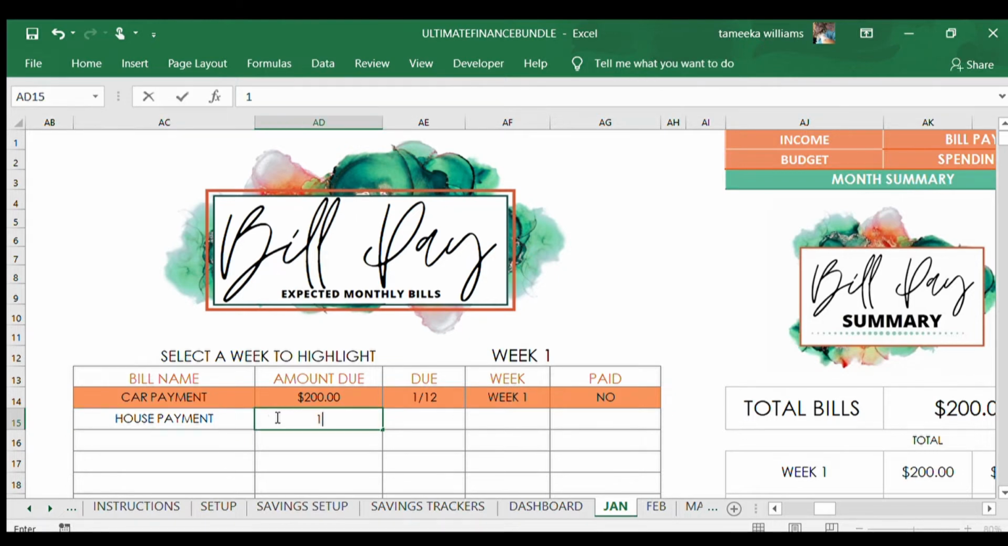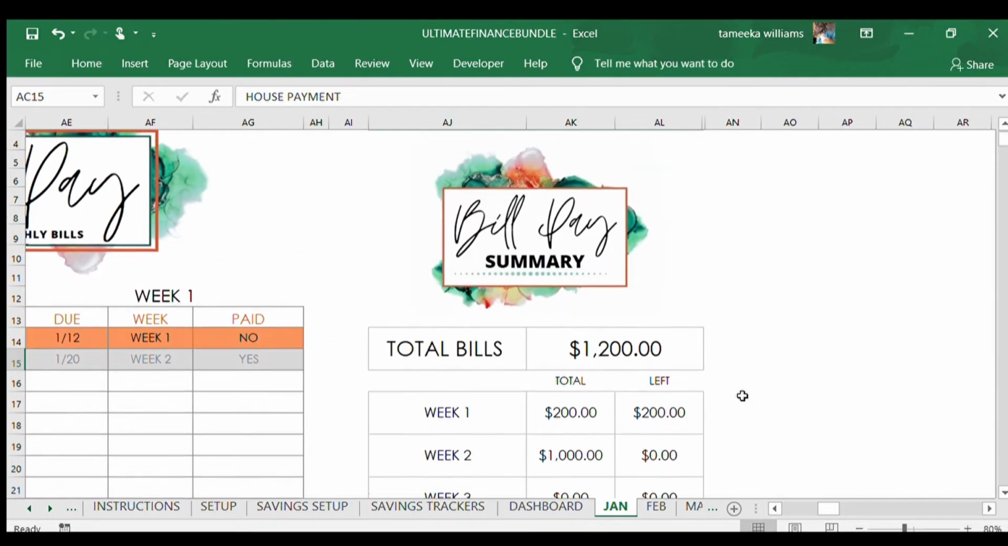Say it's $1,000. It's due on the 20th. I'm going to pay it in week 2. And it is paid. So we're going to look at that. Oh, look, it grayed out because I had paid it. So I'm just going to put 2 examples in here, and we're going to just scooch over to the bill pay summary.